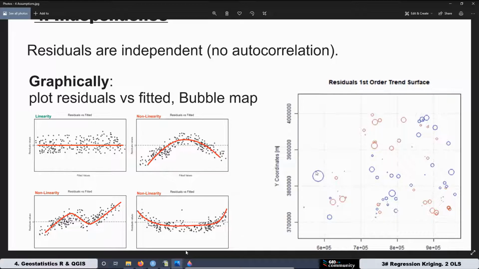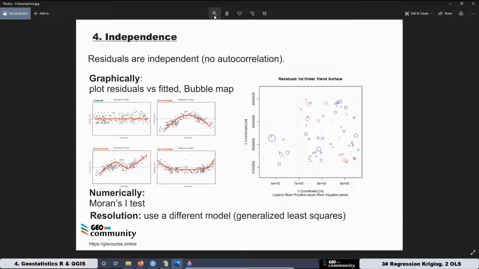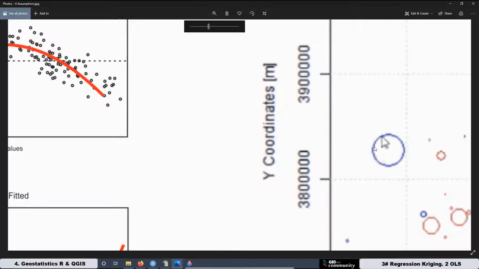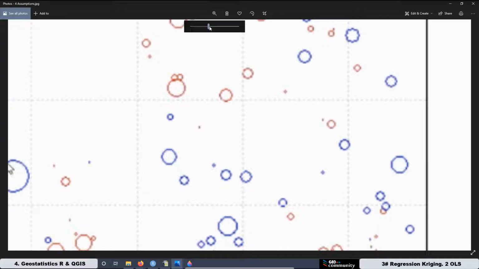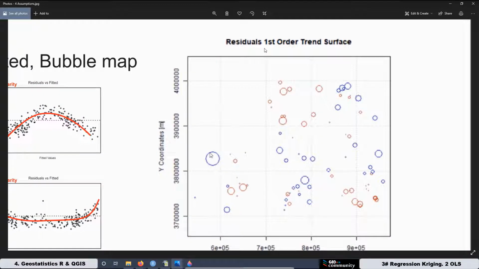Then the second step that we want to check is the bubble map. Let me show you here. What we don't want to see here at the bubble map is, first, a trend, right? For example, in this case, that is for the residuals of the first order trend surface, but it's just an example, it could also be for the second order trend surface. The blue circles are the positive residuals and the red circles are the negative residuals.